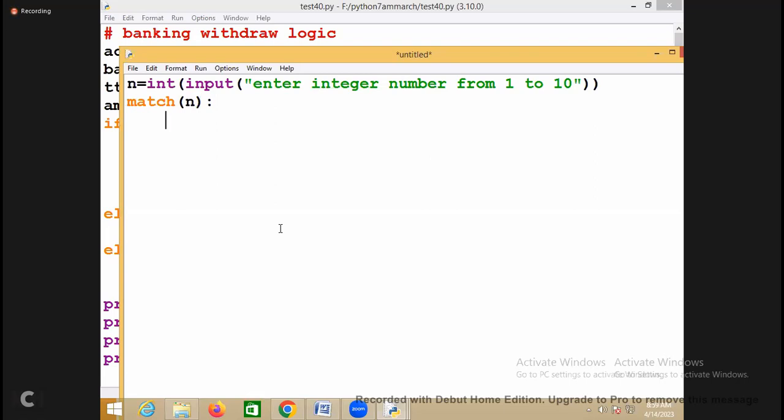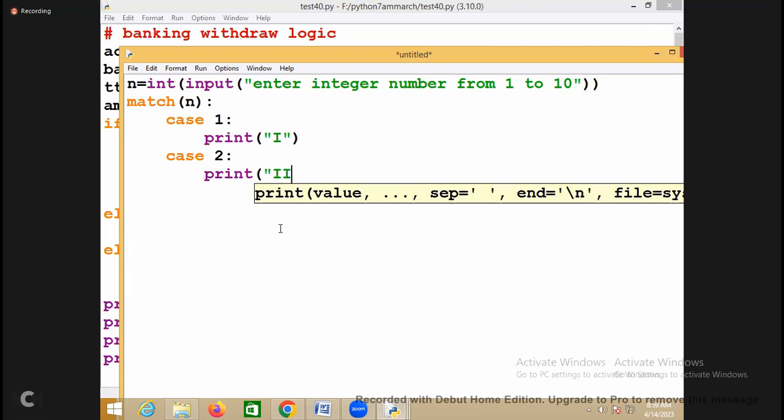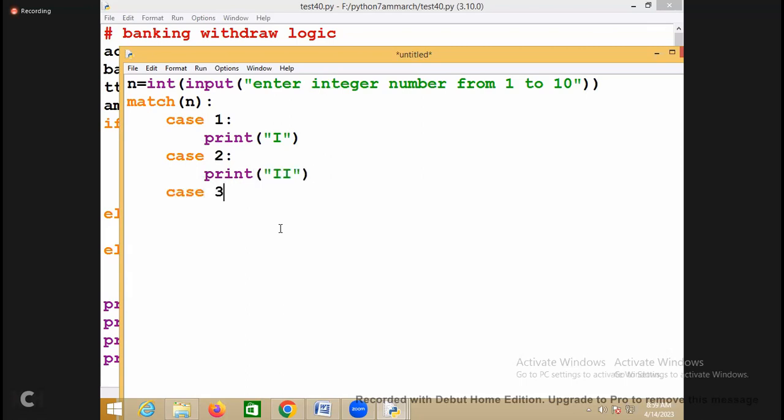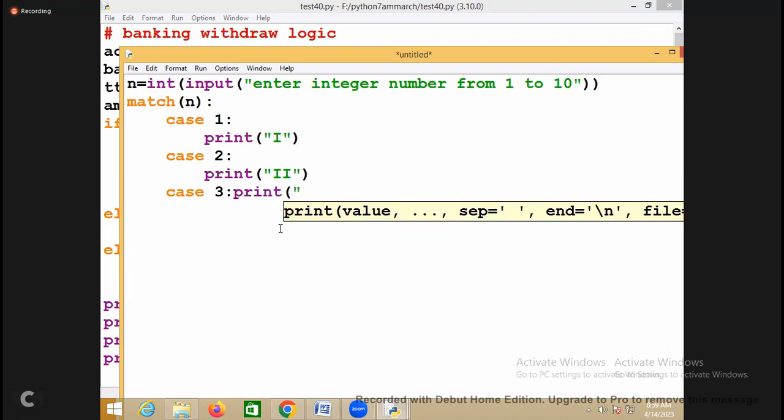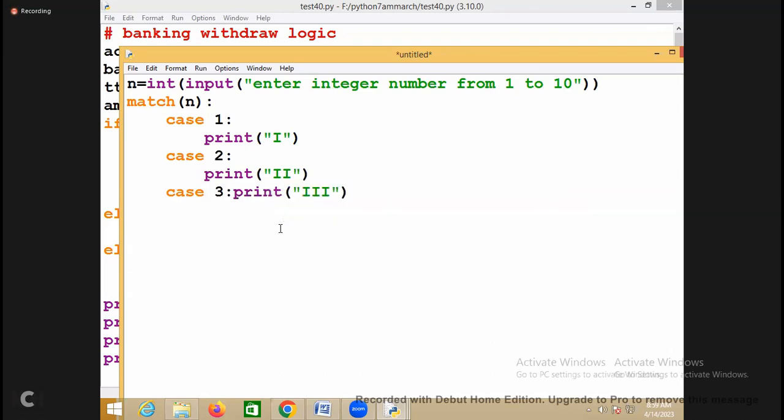Then I'm saying match n. So match will read the value of n. If that value of n is 1, what are you doing? You are trying to print in Roman, uppercase, that is I. Suppose if it is a 2, then I'll print II. If it is a 3, I'll print III. Can I write in one line? Yes. You can also write in one line, no problem, because how many statements are there? Only one statement. But if you have multiple statements, then you have to write as a block.